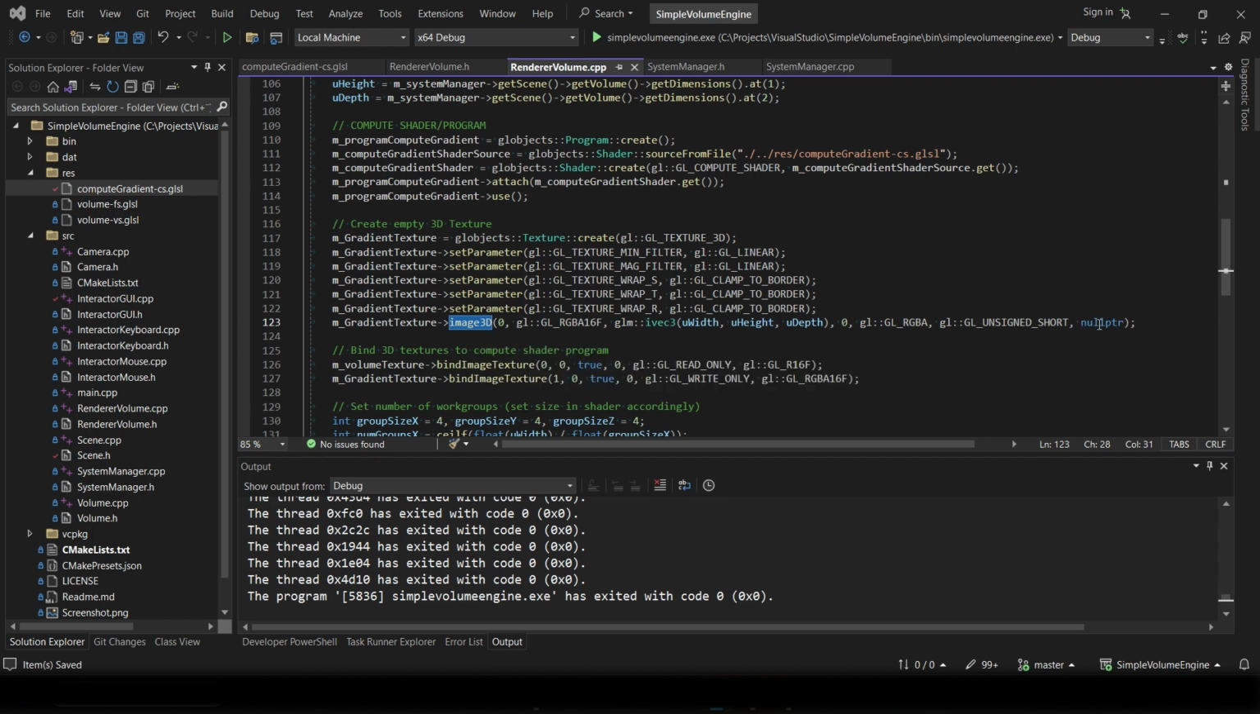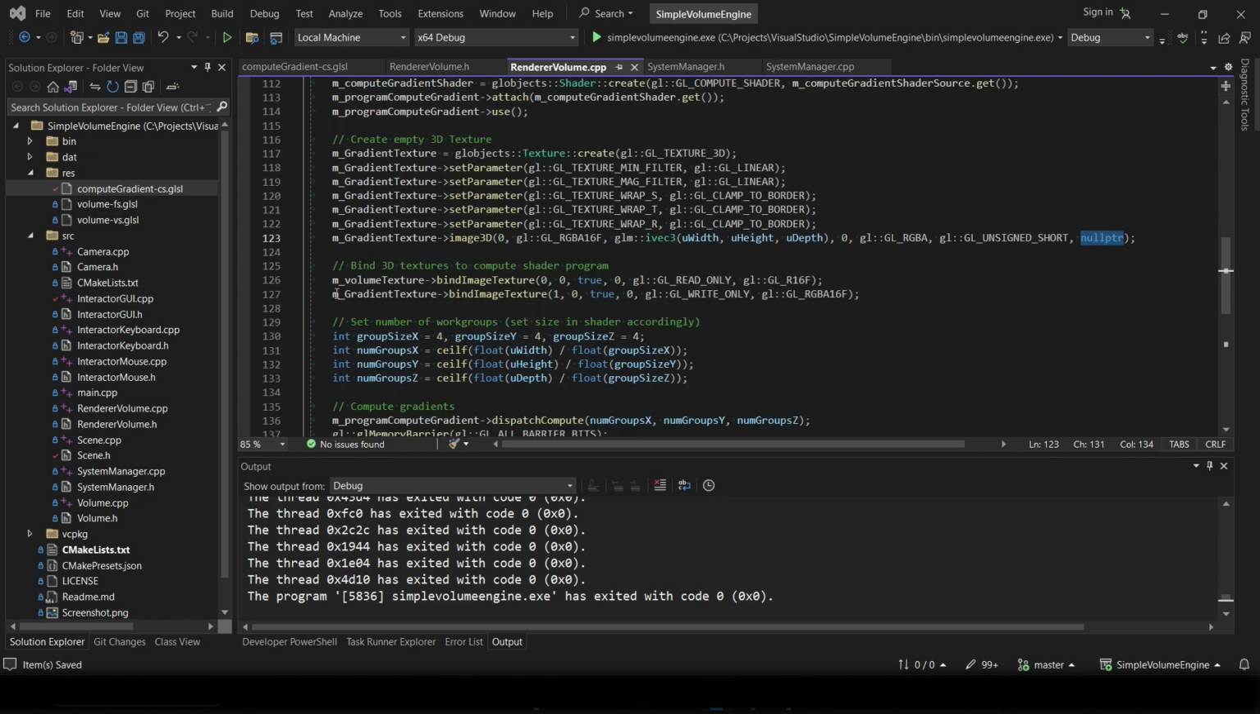But instead of passing in data, you're just passing in a null pointer. So it doesn't have any pointer yet. There's no data yet, right? So you're creating an empty 3D texture. And then you bind your volume texture, the original one, and your empty gradient texture to your compute shader. And you can see here, the volume texture is read-only, so you can't overwrite the values. And the gradient texture is write-only, so you can't read from the values.